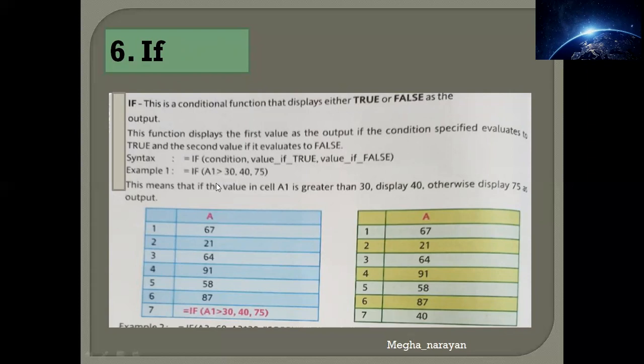Again, I'm saying, just look here, that if the value of cell address A1 is greater than 30, sorry, not greater, in fact less than, you can simply read it. This means that if the value of A1 is greater than 30, we were correct, then the output will be 40. If this condition is true, the first one will be printed like here. If it is not true, then the second value will be printed. In this case, the value is 75.